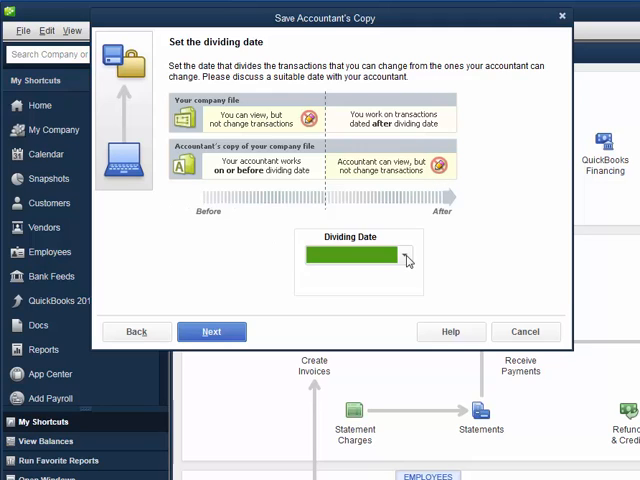On the other hand, Harvest Plus Central Finance will only be able to enter or edit data that is dated on or before the dividing date. In this example, January 31st. So let's enter a dividing date in this tutorial example. For this example, I will enter January 31st, 2015.